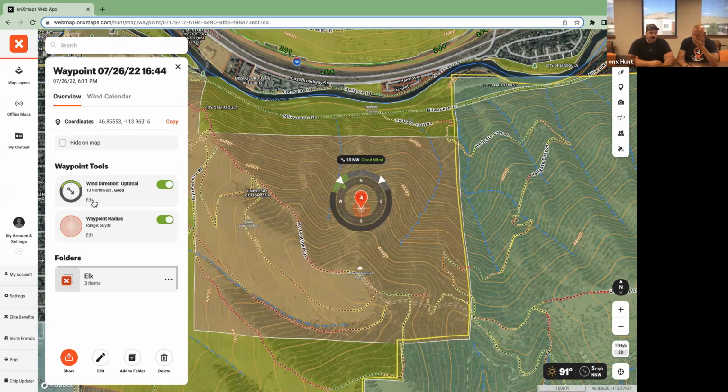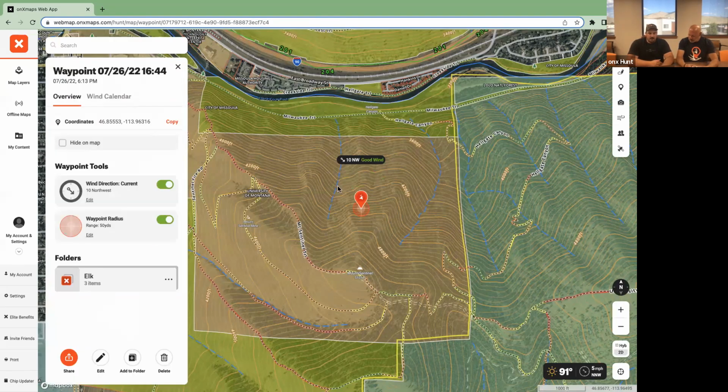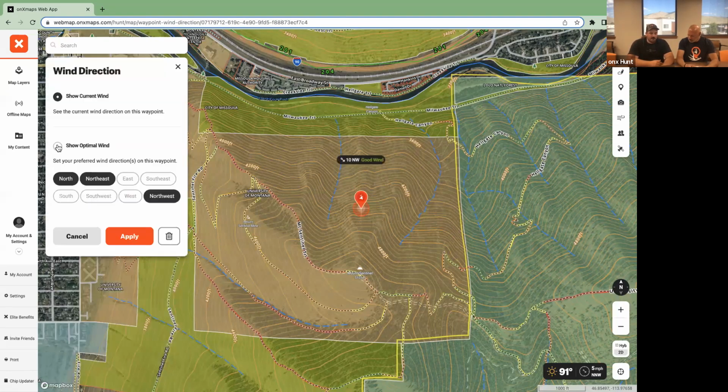Another option you can do on this is I can have it just show the current wind. If I just want it to say what direction it is coming from, I can have it show me that as well. I prefer to do the optimal wind most of the time.